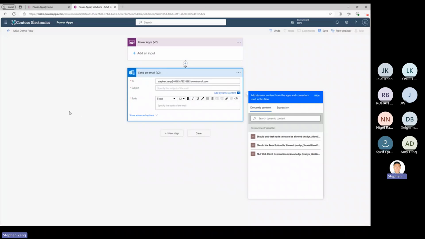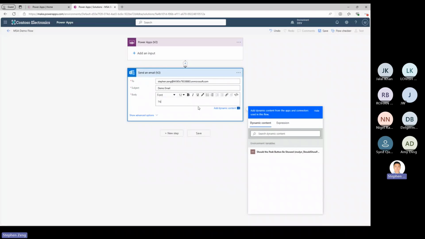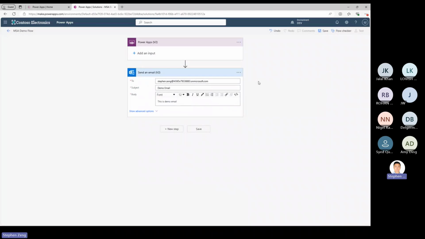So I'll say this is a demo email, just a demo email. It's just a demo email subject. This is a demo email. And that's all. I can also send myself a Teams message as well. To do that, okay, it's saving the flow now. Let's wait for it to finish the save.